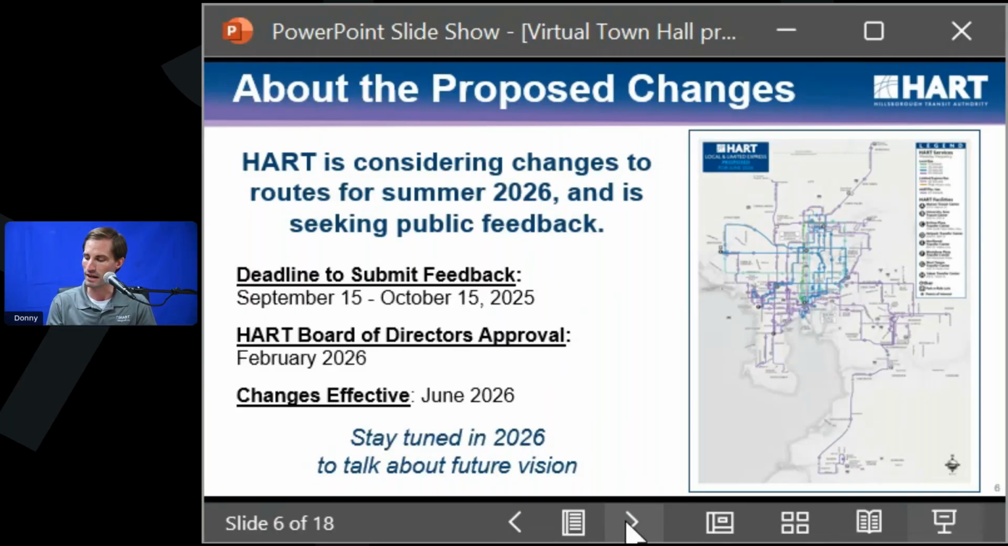We are currently accepting feedback about these proposed changes now through October 15th of 2025. The HART Board of Directors will do a final approval of the service changes in February 2026, and if approved, we would implement any changes in June of 2026. This plan is only looking at current routes and short-term changes. So next year, we will be coming back out to the community to talk about our future vision for where we should prioritize based on our needs for our growing region.